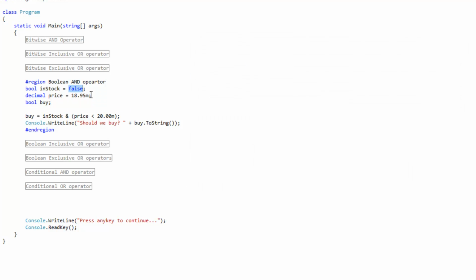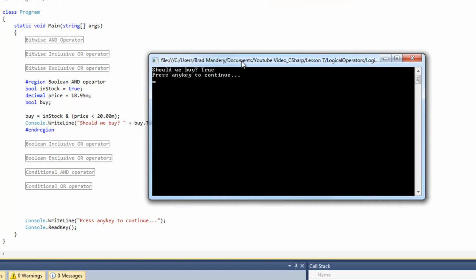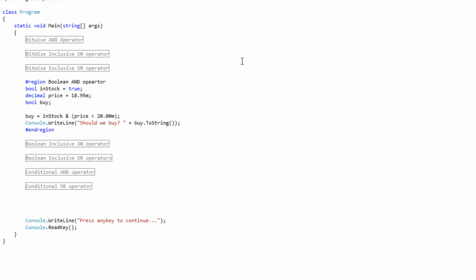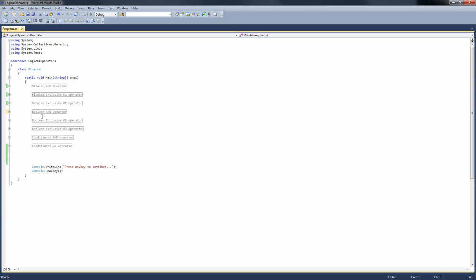So if we turn this to true, now should we buy? Absolutely, because it's in stock and it's less than our budget. So just remember that both of these have to evaluate to true in order for this to become true. This and this have to be true. Hopefully that makes sense. That was pretty easy to understand. This and this. Alright, Inclusive OR.